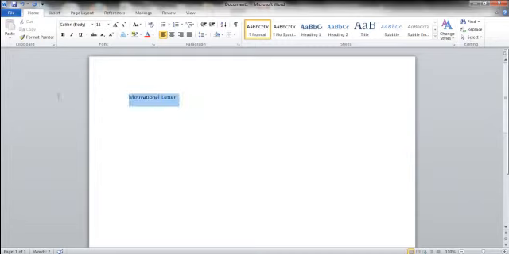Hi, so this is the practical section. Firstly, just type motivational letter onto your screen. Okay, so we have motivational letter typed up. What we spoke about in the theory section was the 5 different tab stops that are available in Microsoft Word. And we said the first one is the left aligned.